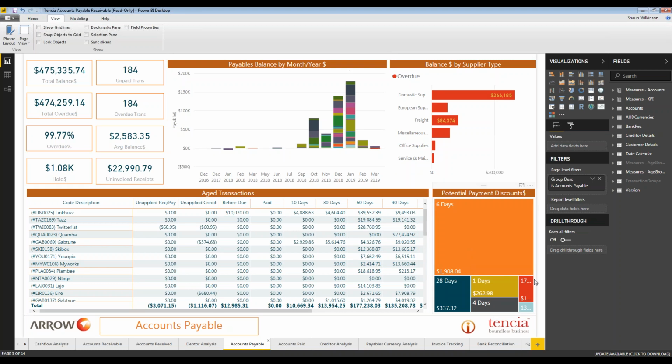From the creditor side, I like this area for potential payment discounts. So you talk about how does a BI solution save you money? Well, quite quickly, if you're actually getting offered settlement discount, this would really make sure that you don't miss out on taking up those settlement discounts. So here it's telling us that we've got 6 days to take up payment of this particular invoice.